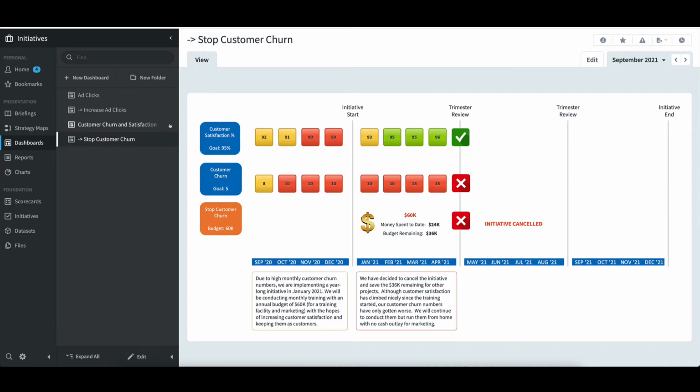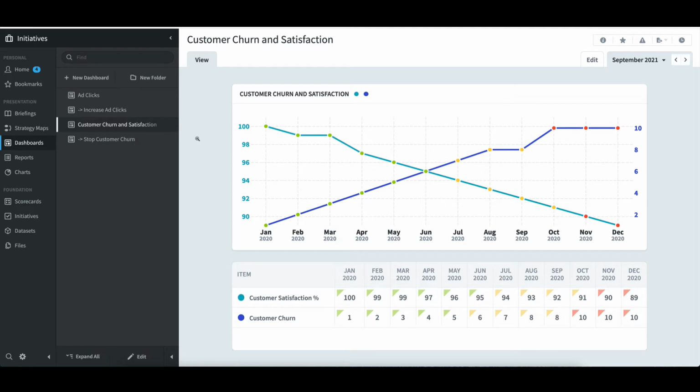In my first example, I'm the head of customer service for Mobile World and am responsible for maintaining a happy customer base and keeping them as customers. To monitor customer churn and satisfaction, I might leverage a dashboard as shown here. An X graph may be a good thing, depending upon what's on the axes, but in this case it's a horrible thing. Since the beginning of January 2020, my customer satisfaction rates have plummeted from 100% in January all the way down to 89%. In the meantime, our customer churn numbers have climbed from 1 in January all the way up to 10 in December.